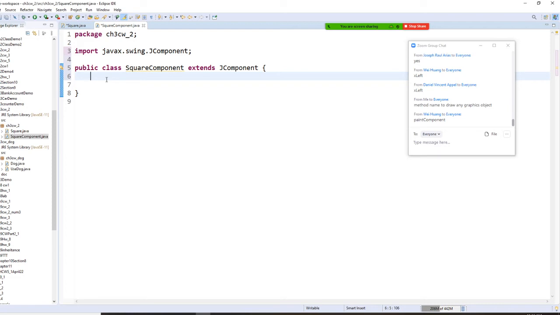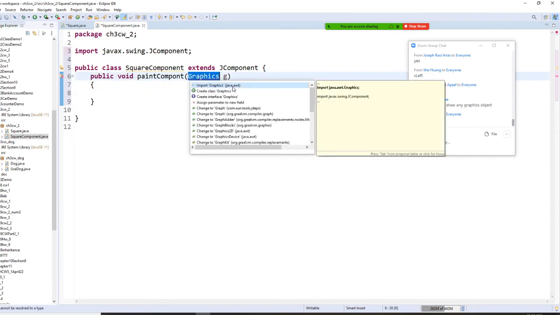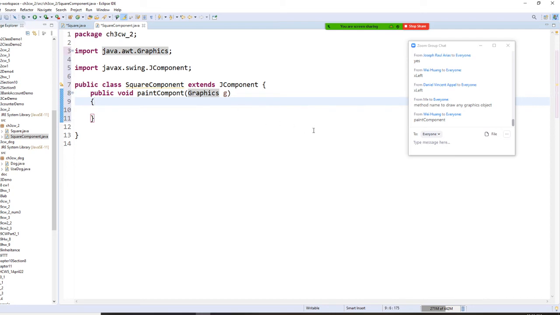All right. So I'm going to say public. And wait, you are wonderful. Okay. Public void paintComponent. And paintComponent has to use Graphics g only. That's the way they want to do it. So we are going to import Graphics.